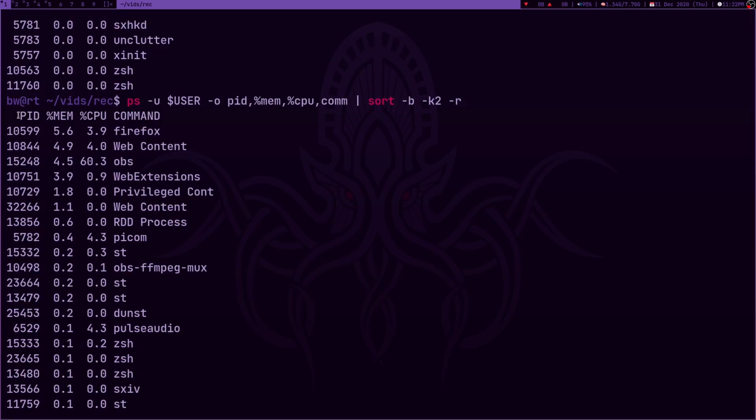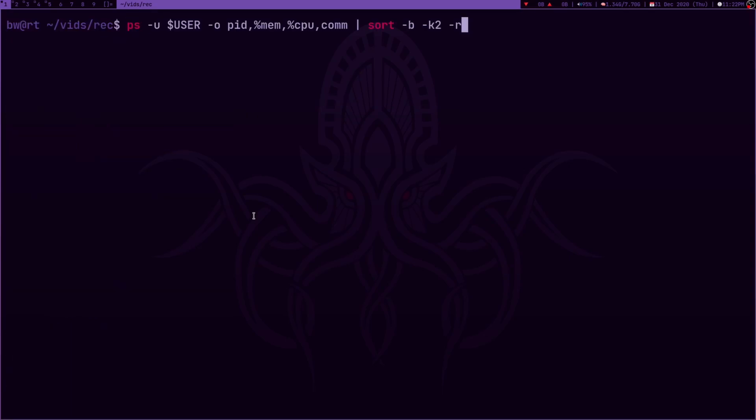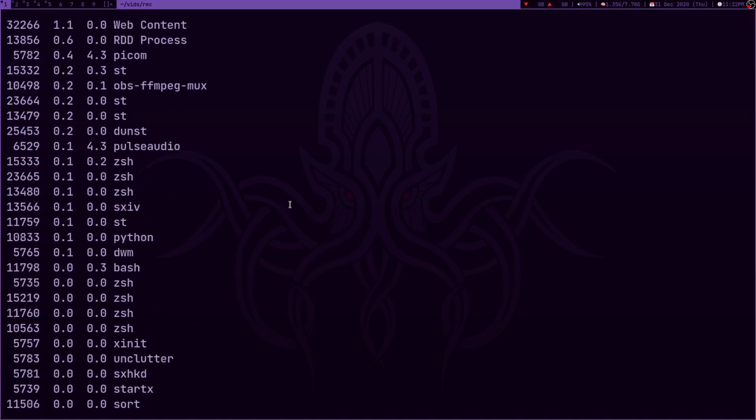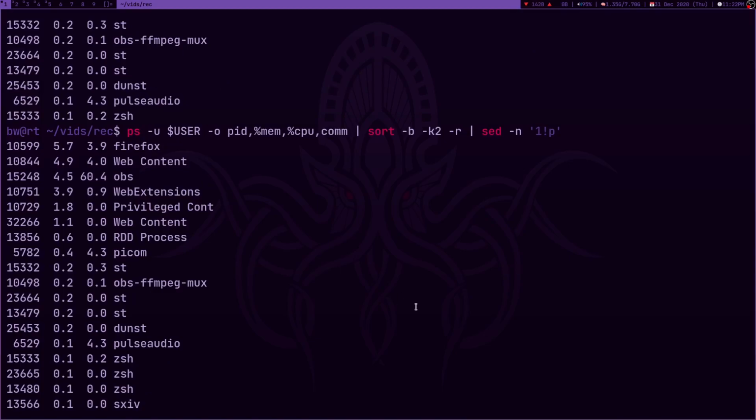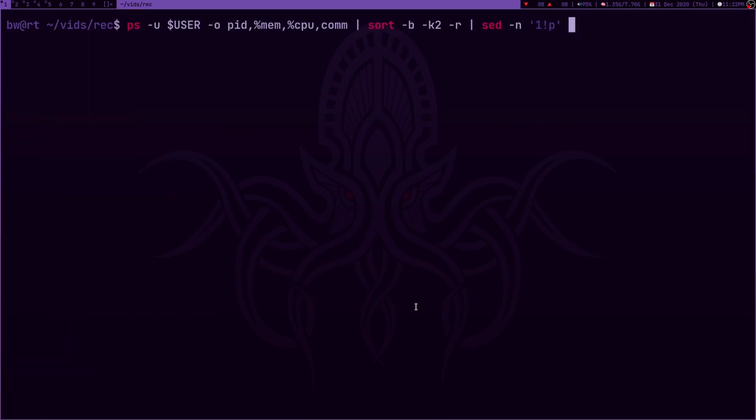But there is one thing I don't like, I don't want this header here. So I can use the sed command with -n, and then I just want to remove the first line, so first line not printed. If I press enter, it just removes the first line, exactly what I want. I just love this about Unix programs. I get exactly what I want.